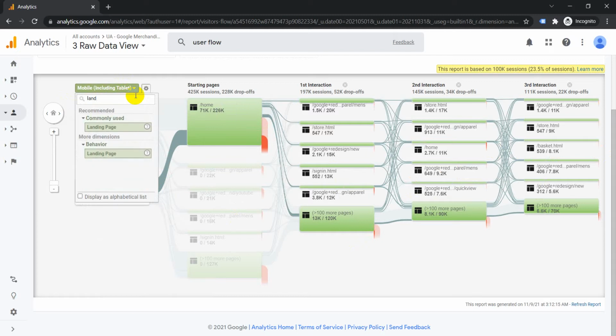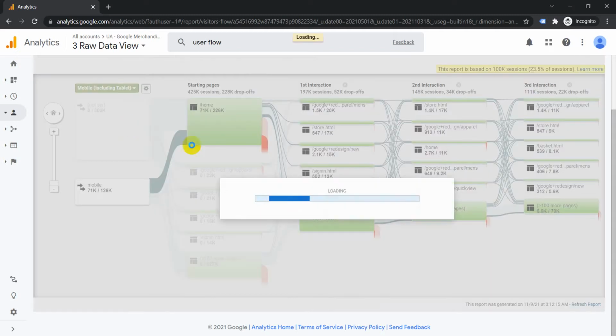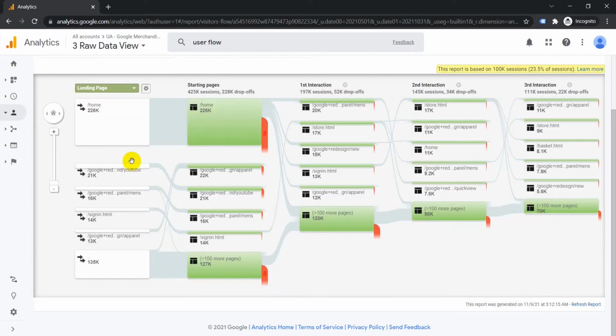You can choose landing page. This could be based on your campaigns, what the top landing page is and how the landing page performs. In this case, we see the landing page is the home page, and majority of them, around 32% of total traffic, comes to the home page, and we get 136% dropout. We see a lot of other stats here. After they land on the landing page, which other pages do they go to? You can check and see.